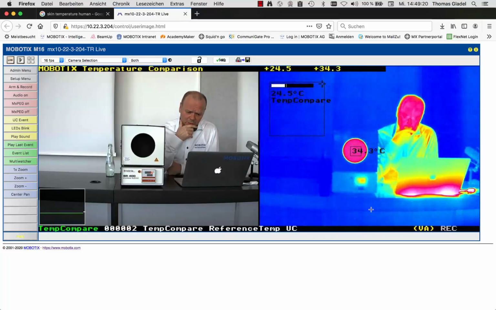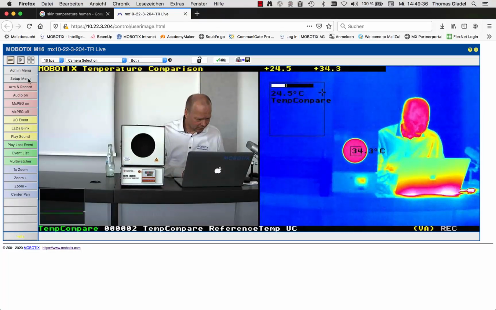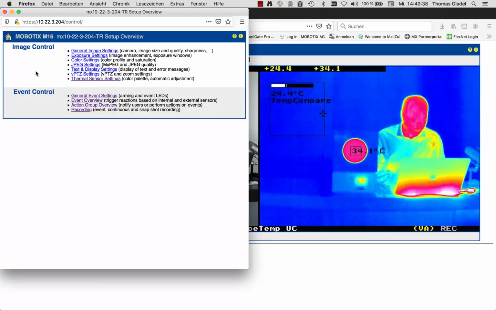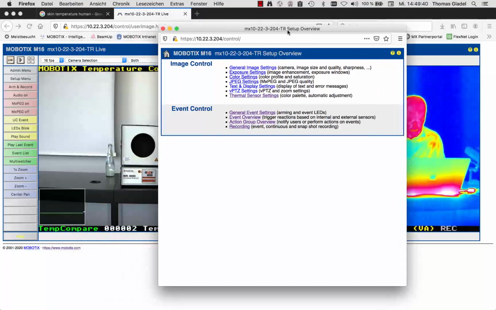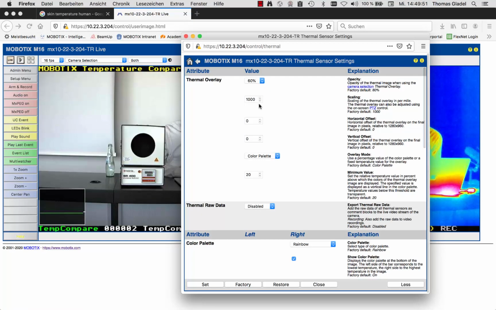So now we need to see, first of all, how we can do our calibration so that it fits our settings. We calibrate our sensor if we go into the setup menu. When I open the setup menu, we have the image control settings. In the image control settings, the last entry, the last link, is the thermal sensor settings. Here I want to open these thermal sensor settings.